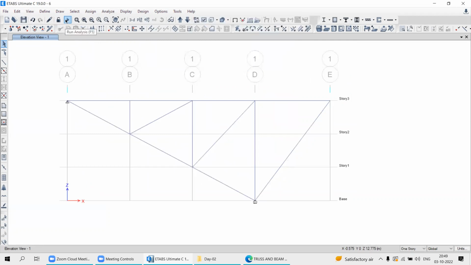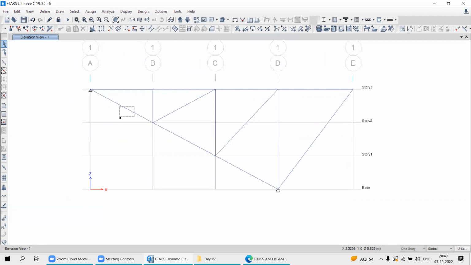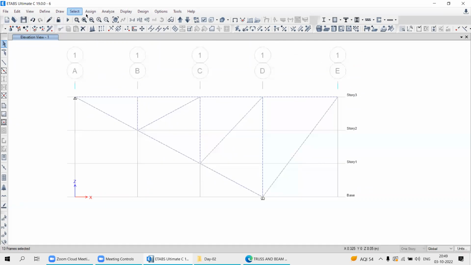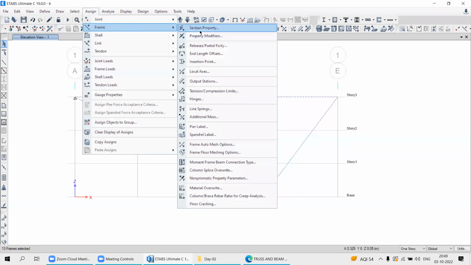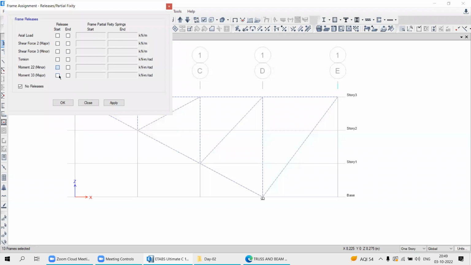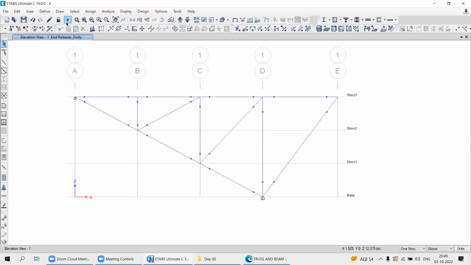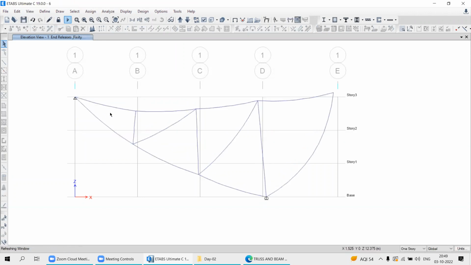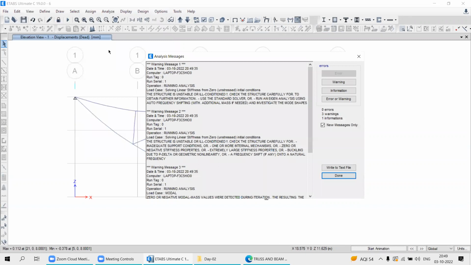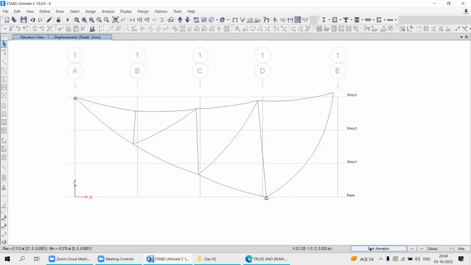Now perform the analysis. Okay, select all the elements. I am going to cut all the bars, all the elements. Now go to assign, go to frame, go to releases and partial fixity, left, right, say apply. This is done. Now go to perform analysis. Let the analysis complete. Start animation.